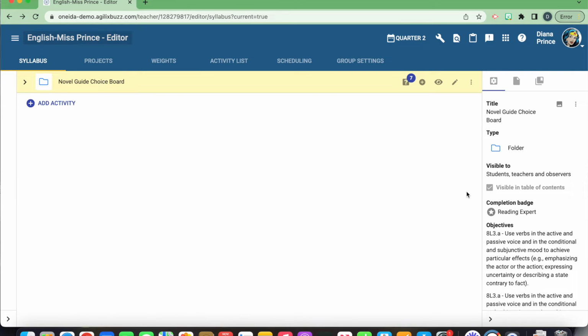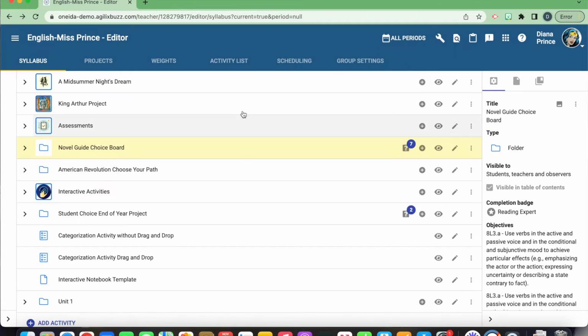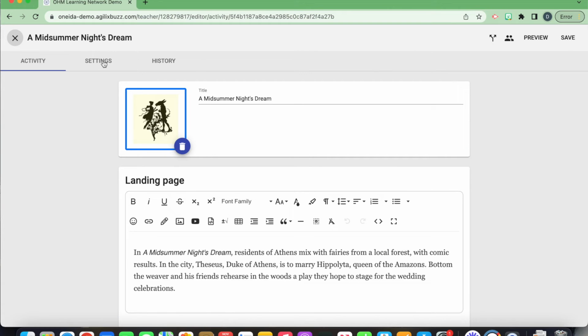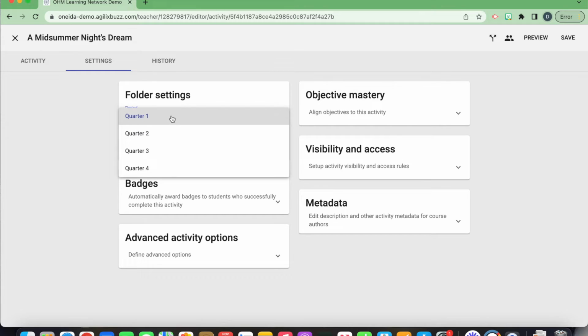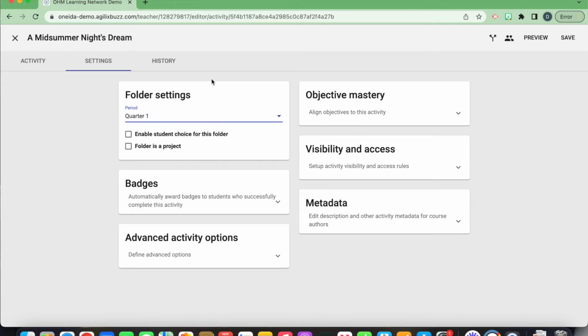Now, because my admin already created school years, you're going to notice I'm probably missing a lot in my syllabus. That's because my Buzz administrator has stated I'm in quarter 2. If I need to look at all periods, I would just click all periods, and you're going to notice everything filters. If I need to change anything, I can go to Editor, Settings, and in here, I can switch this to where the setting should be, if it's quarter 1, quarter 2, quarter 3.